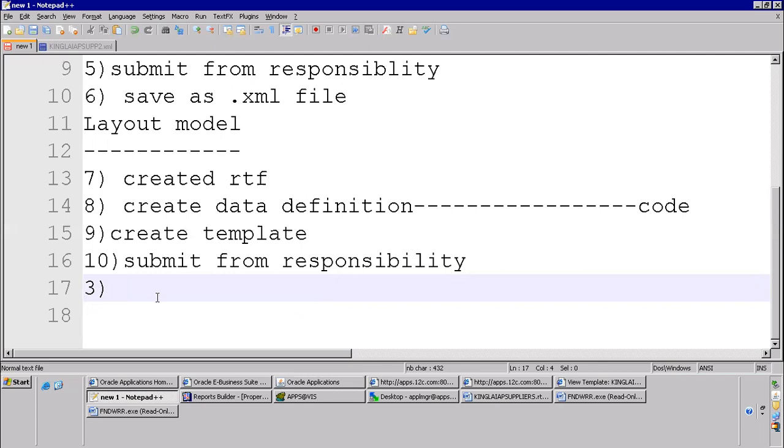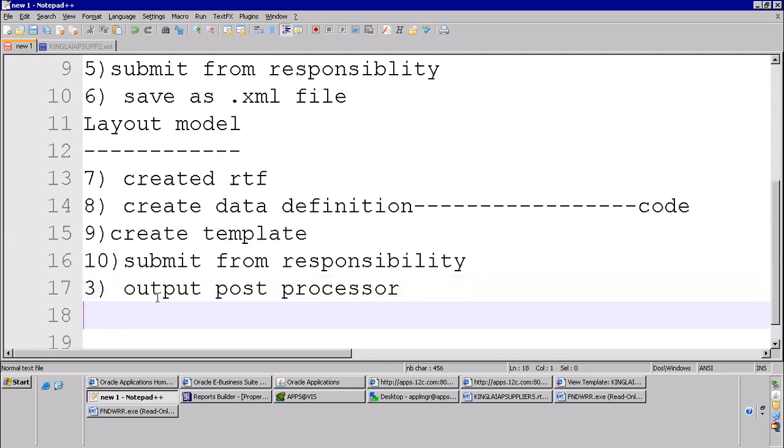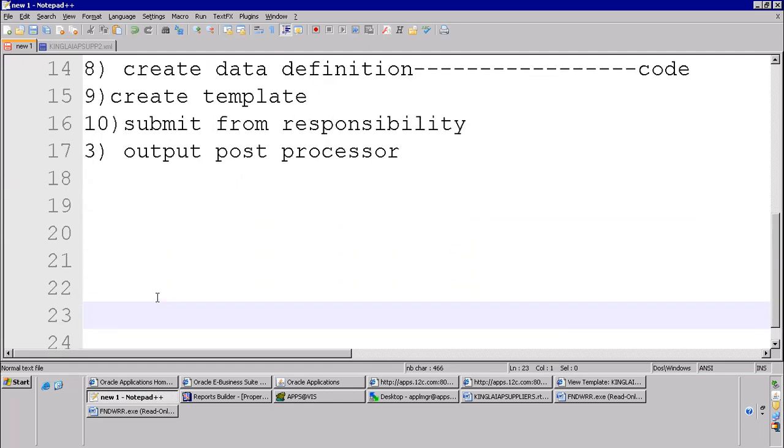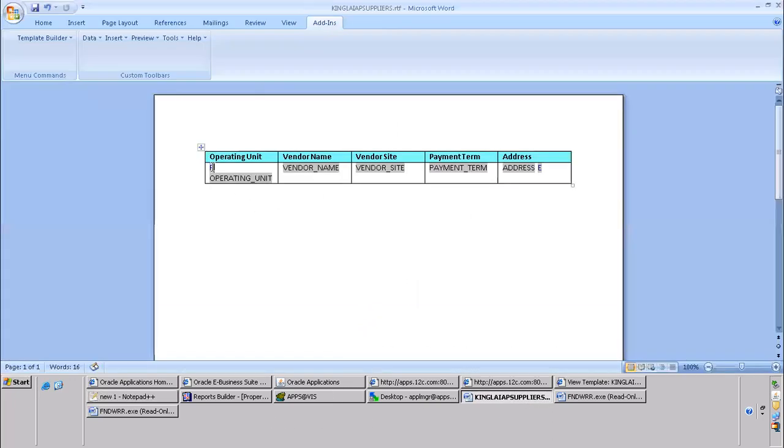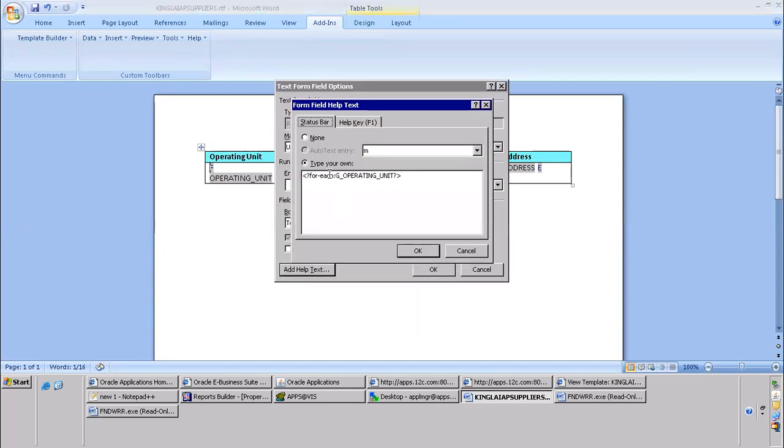Next point here is the output post processor. This terminology and all you have to go through repetitively. In short form, we will call it OPP. It is okay. Output post processor. Let's say we are having some issue syntactically. So I'm removing this. Syntactically, it is not correct here. Okay.